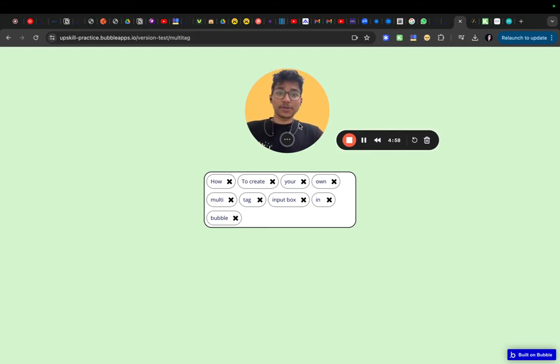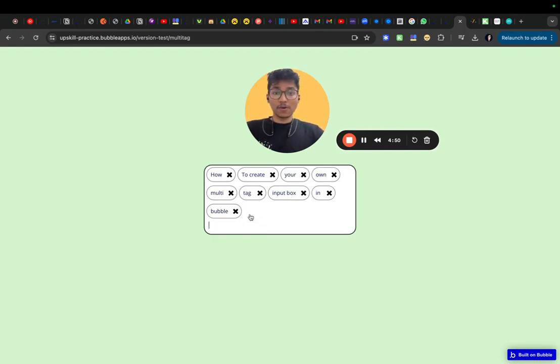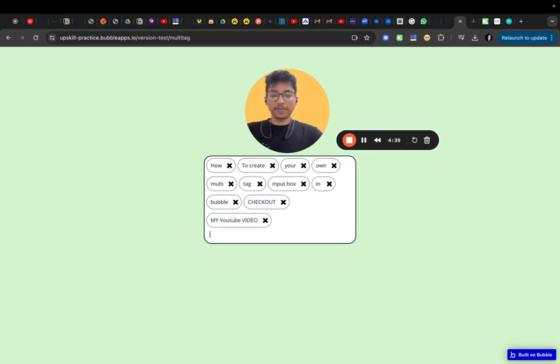Hi everyone. So today we'll be seeing how we can create our own custom input box in Bubble with multiple tags. Let me show you a demo of what we are going to build. That's how it will look. So yeah, that's the basic demo of what we are going to build today. Okay, let's continue.